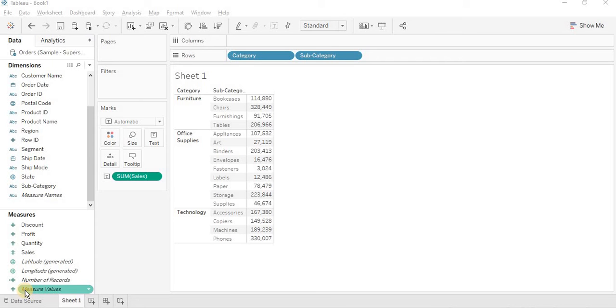Well, in the previous video we have seen how to create filters in Tableau. Now we will see how to make these filters interactive. So first of all, I have category, subcategory, and some sales in this particular visualization. Now let's say I want to filter data based on the category.